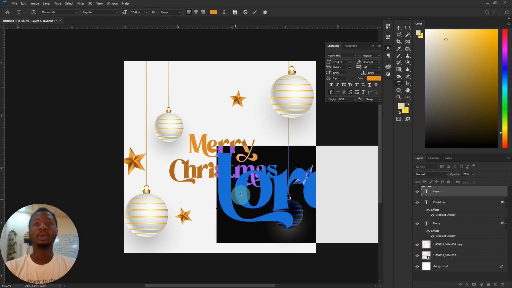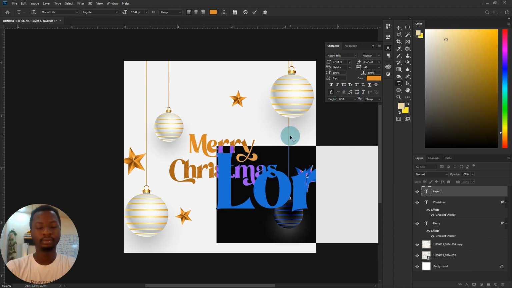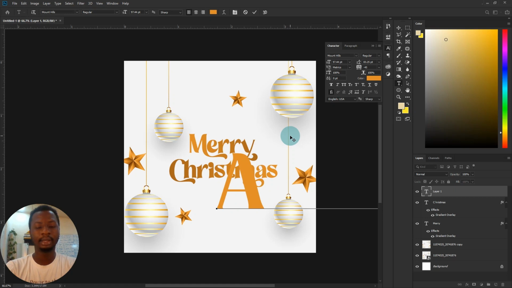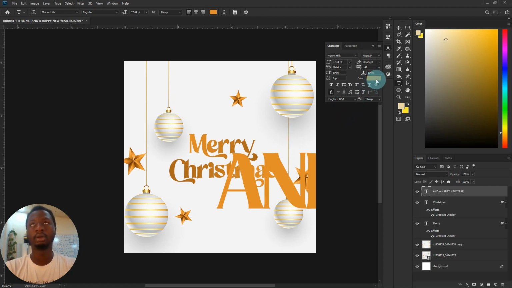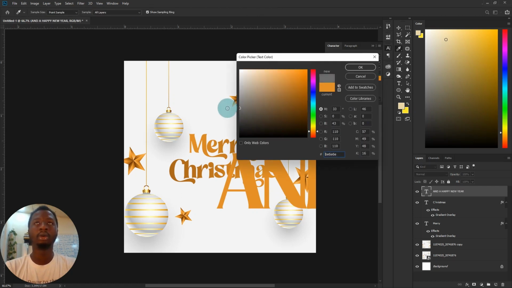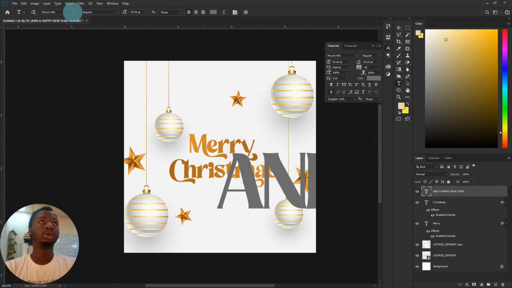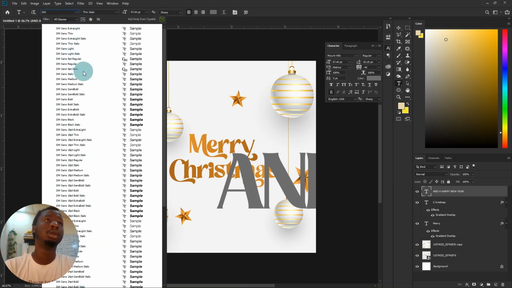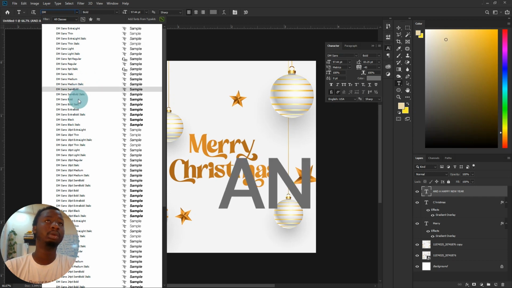Then let's add a Happy New Year, if that's okay. So I'm not using any swash anything, I'm using a normal sans serif font. And a Happy New Year. So I'm going to pick that. I'm going to go to, which font? DM Sans bold, semi bold, okay.